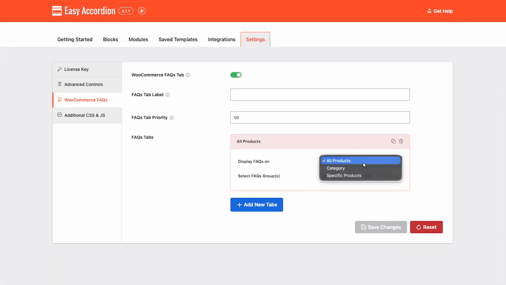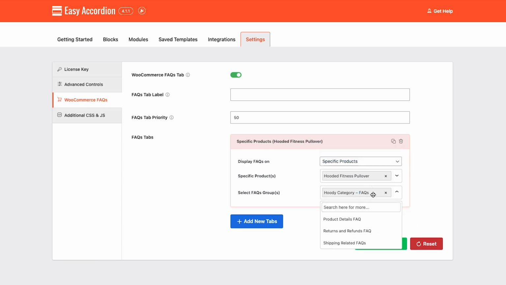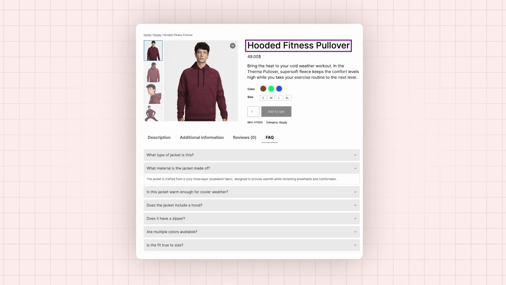Next, to add FAQs by category, select the category, choose the FAQs you want. To add FAQs for specific products, select the product and choose the FAQs you want. These FAQs will show only for that selected product.